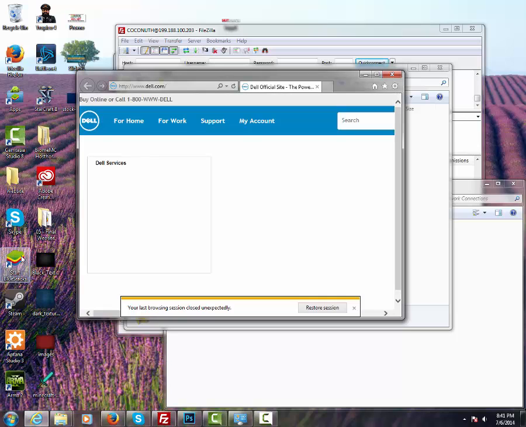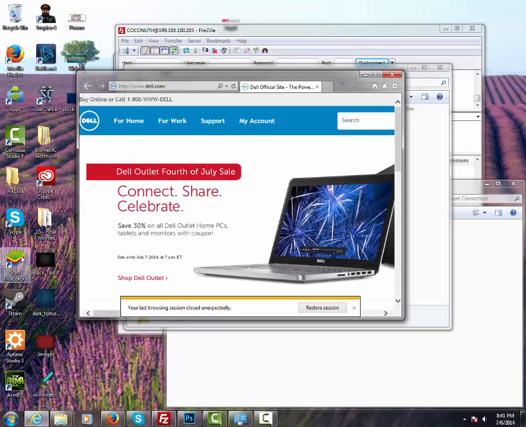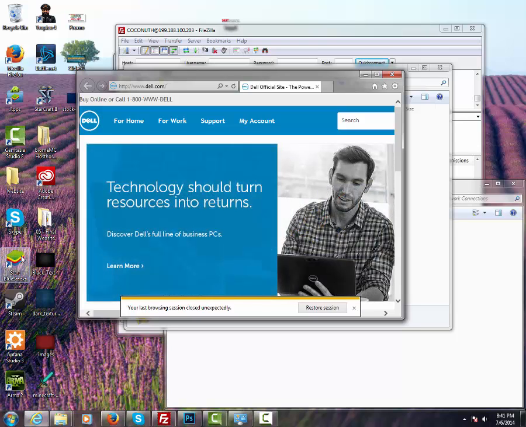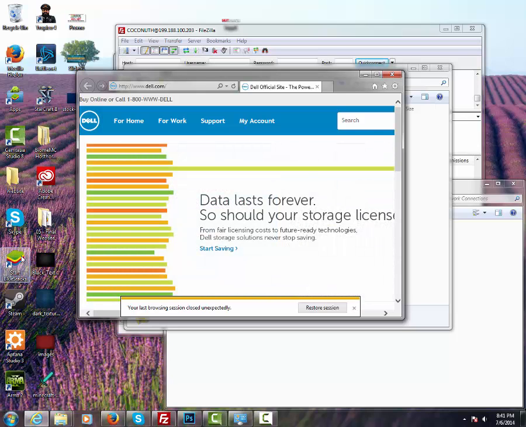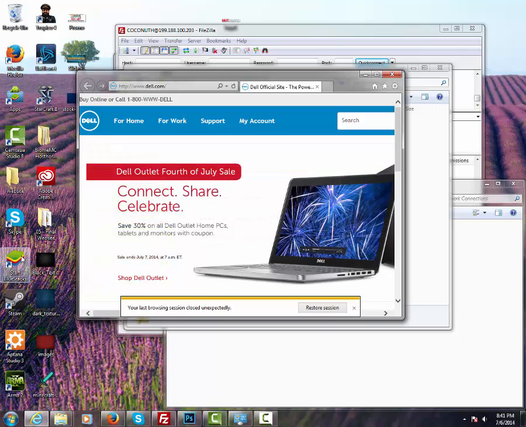Now, a web browser basically allows access to the web. Some examples are Firefox, Internet Explorer, Safari, Google Chrome, Opera, SeaMonkey, and some others. In order to view a web page, you have to type in a web address like www.google.com or something like that.